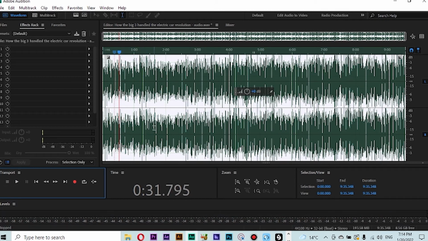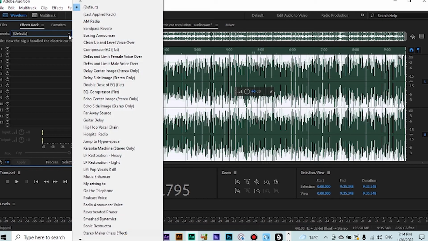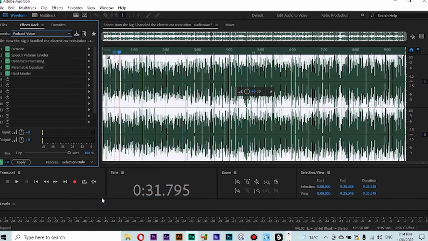Difference between these two types of voice, old one and new one. And the next, you just go to the defaults. Okay, and here you can mix up your voice with different levels, compressions, compressor, echo, side image, far away sources, different types of guitar delay, hip hop, vocal chain. There are different types of voices, but I'm always using the podcast voice.